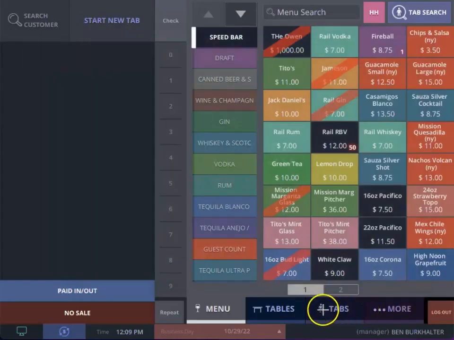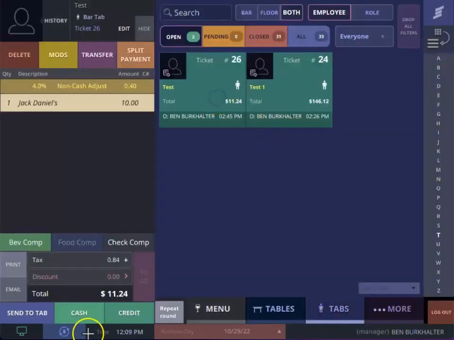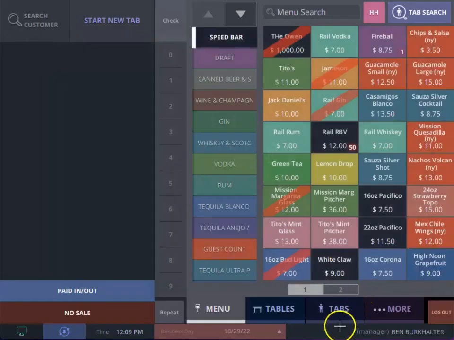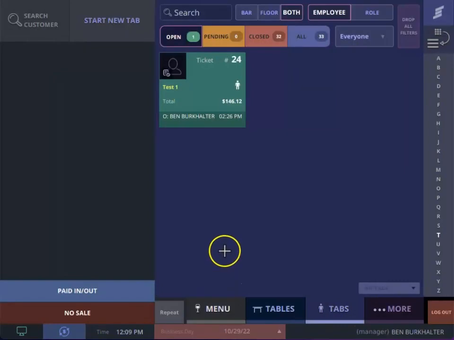So we're going in and making sure that all of the checks that we had opened are tendered in the way that they needed to be. We're cashing them out because it's the quickest, but maybe they needed to be discounted. Maybe they were comps.